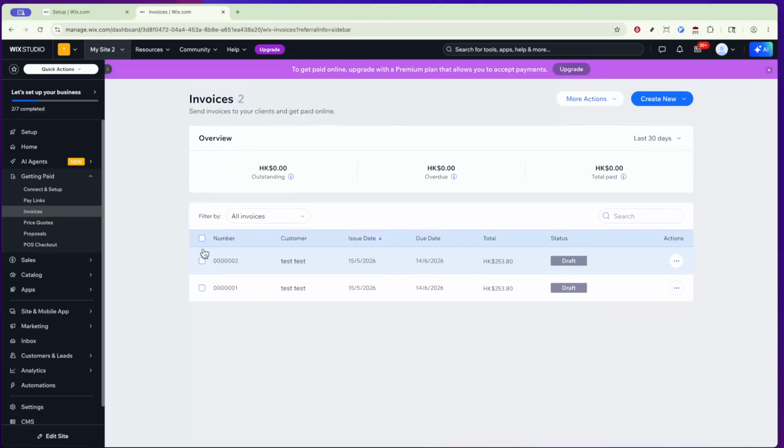If this is your first time using the Invoices feature, you might see a Get Started button. Simply click on it to continue. Wix will guide you into the invoicing tool, where we can begin creating the receipt.